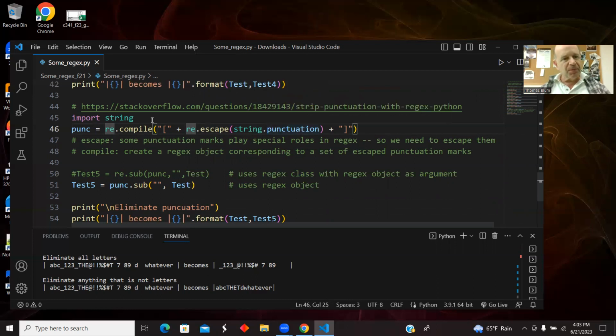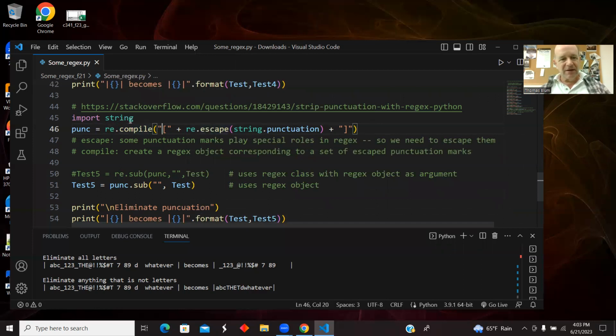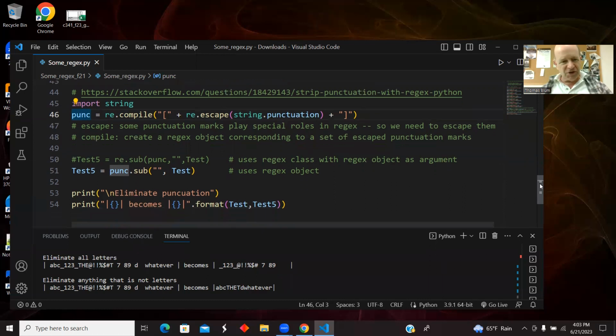Then I want to put them in a set, so we're concatenating them with square brackets, and then we're using a compile. So we're turning this sort of monstrosity here back into a regular expression. So now I have this thing I called punk, where I've used the string.punctuation, I've escaped it where I needed to, and I've then converted all that into a regular expression. And then I'm going to use it to get rid of punctuation.